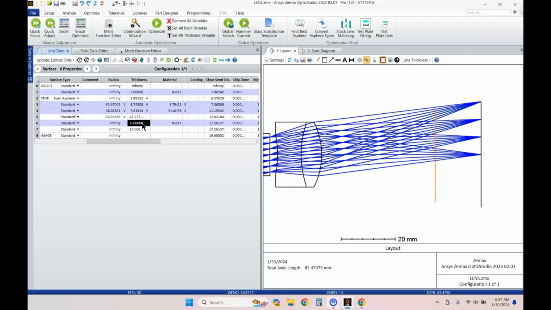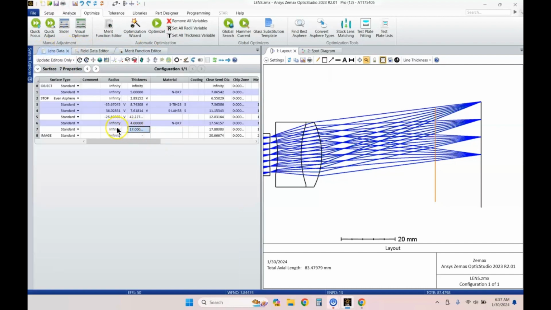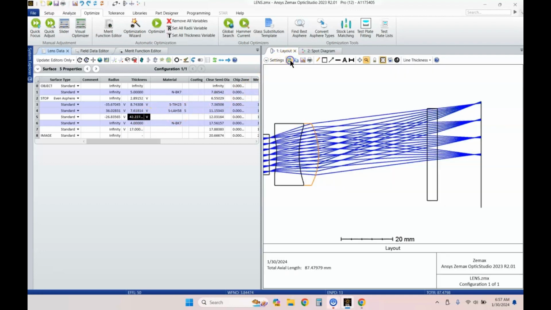And let's go ahead and give this lens a thickness. I think I said it needs to be at least 4. Is that right? Optimization wizard. Yep, needs to be at least 4. And we're going to now stick some variables, Control Z, and on this thickness, Control Z as well. Okay, so this is going to be our field flattener lens.